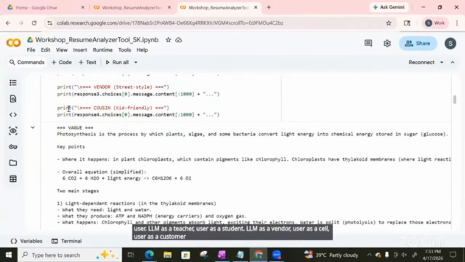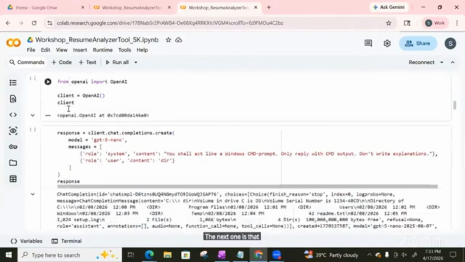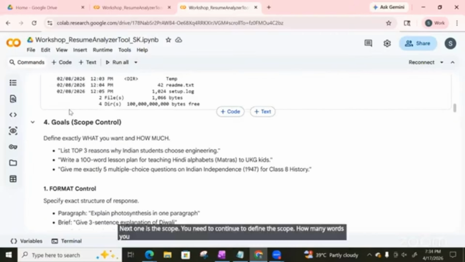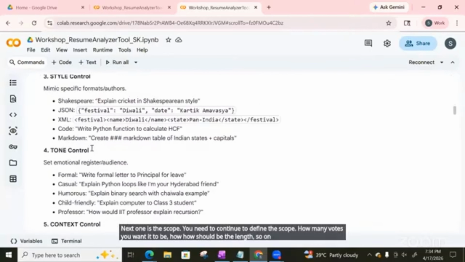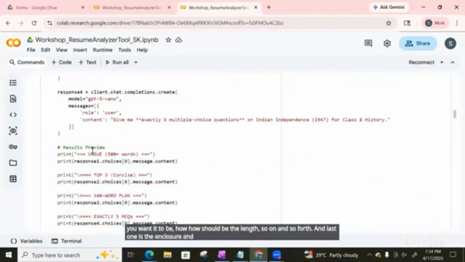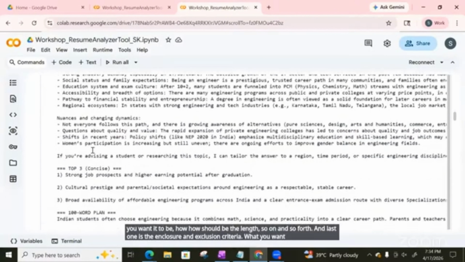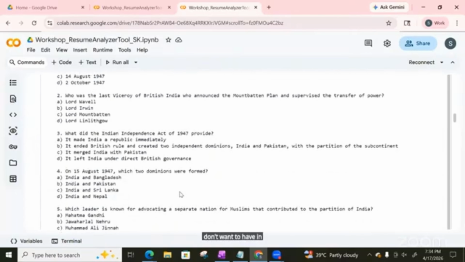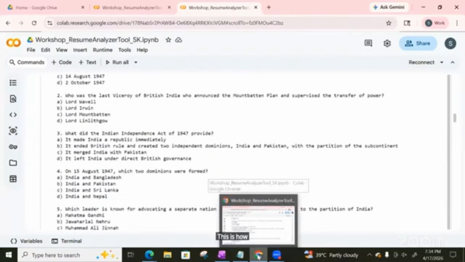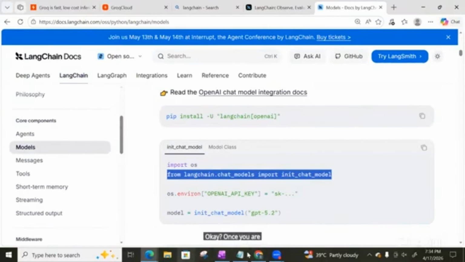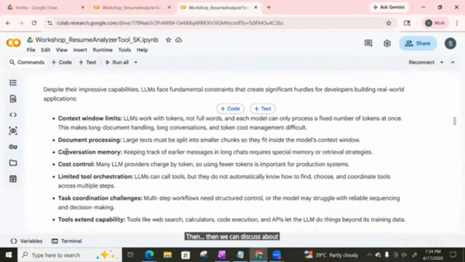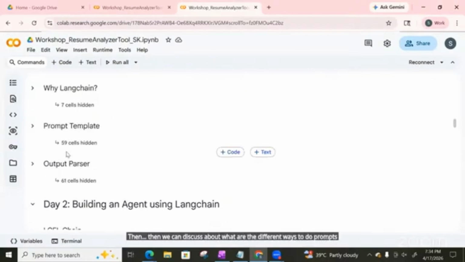The next one, the fourth one, is the scope. You need to define the scope. How many words you want it to be, what should be the length, and so on. And the last one is the inclusion and exclusion criteria. What you want to have in your response, and what you don't want to have in your response. This is how you can write prompts. Once you are aware of how to write prompts, then we can discuss the different ways to give prompts through LangChain.